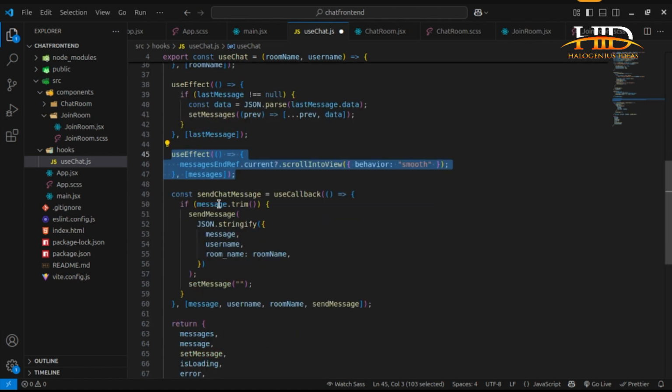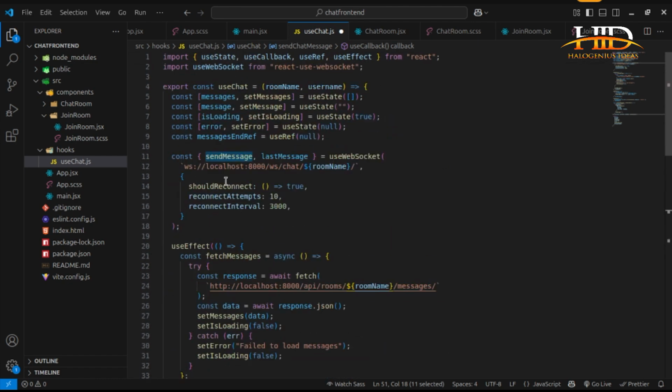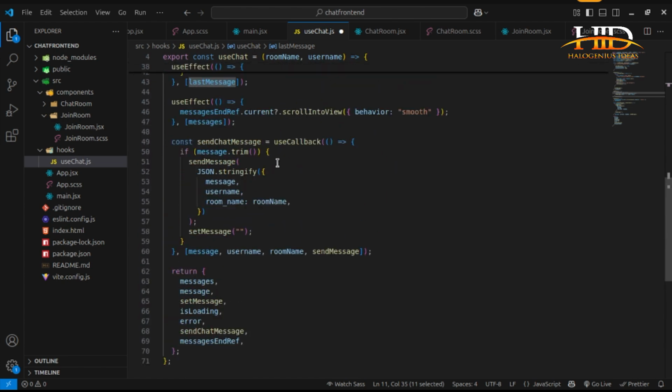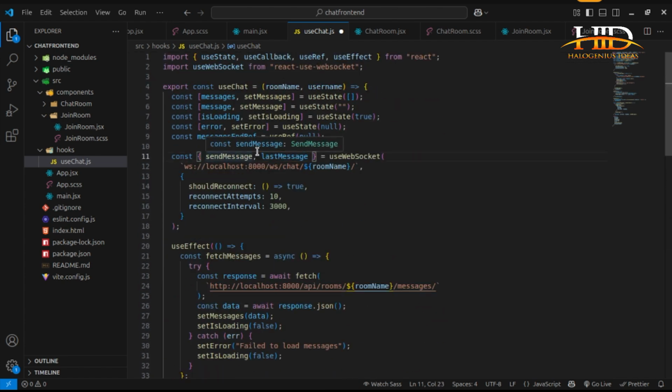I will demonstrate everything. Then send chat message is going to be using a callback. It will trim the message, then it will call this send message function, and the send message function is what we have over here. So this send message is what you're going to be using to send messages to the backend, while last message is what you're going to be receiving, the last message that was sent. The last message can be sent by the current user or by any other user that is connected to that particular room. So that is basically it for this particular useChat hook over here.